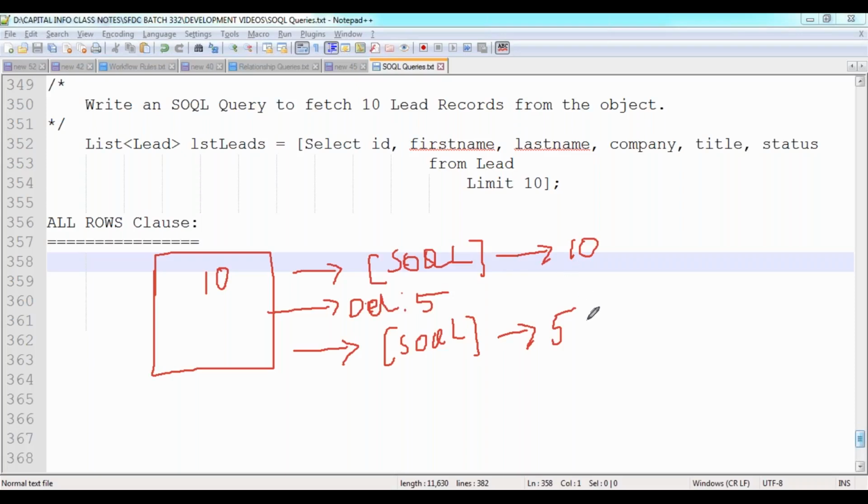But I don't want 5. I want the deleted 5 records also. Total 10 records I want. That means the records which are available inside the object, including deleted records also, I want. So whenever you want to get the deleted records from the object, we have to use the help of this all rows class. All rows means not only all the records, including deleted records also. Whatever records are available inside this object, we are collecting all the records, including the deleted records, from the object. We'll see this with the help of the all rows class.